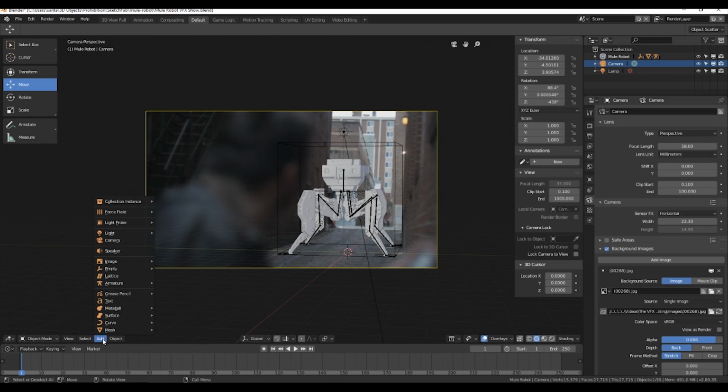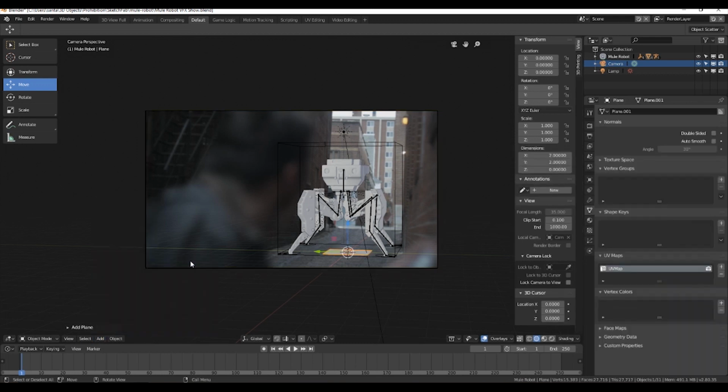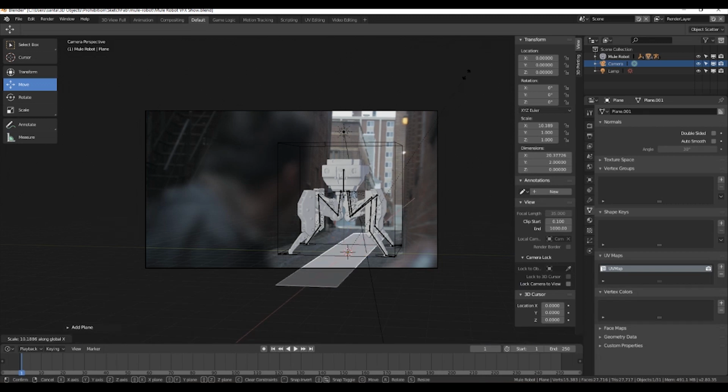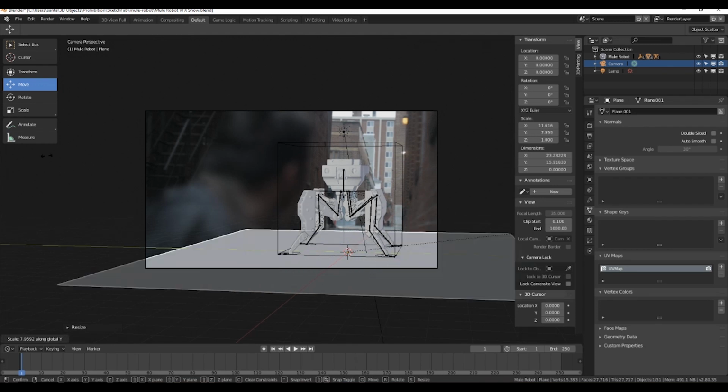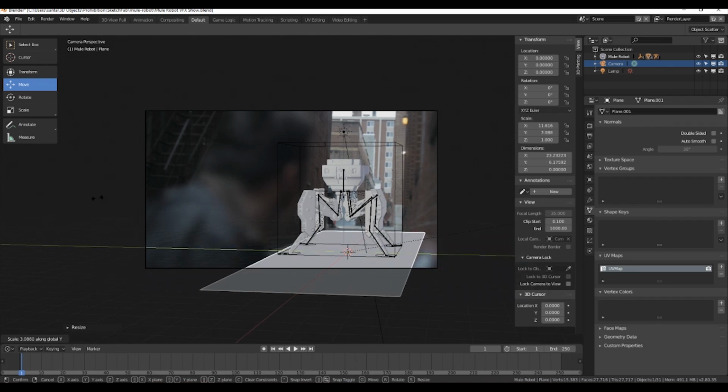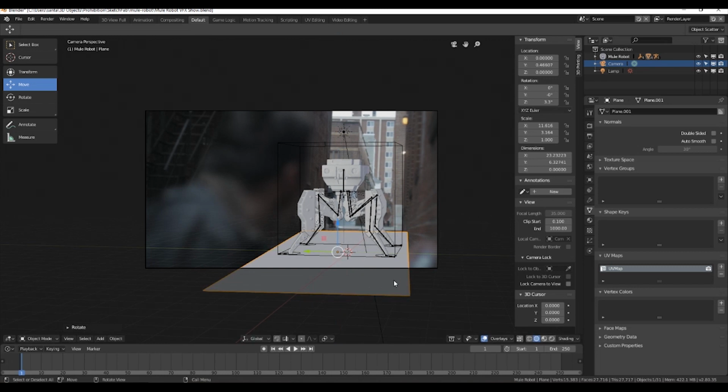And I'm going to add a plane, which will be our ground plane. So let's add that. We're going to scale it on the x-axis like so, then scale it on the y-axis like so. Again, it doesn't have to be perfect, but I'm going to try to fit it into this alleyway a little bit better. There we go. So that's pretty cool.